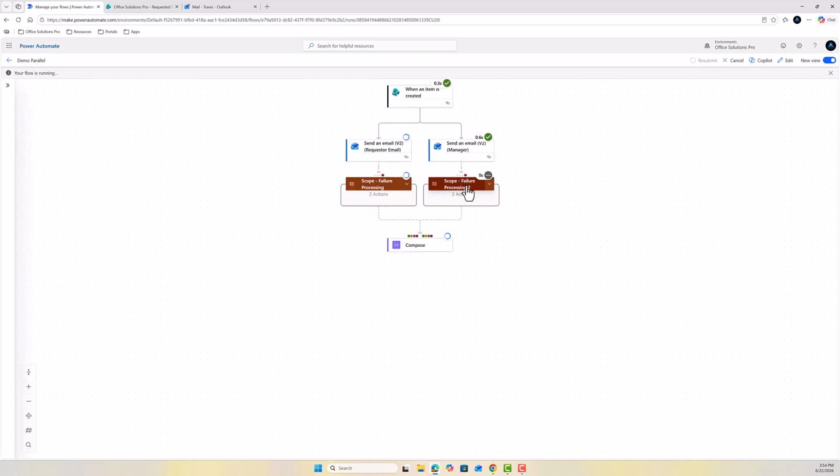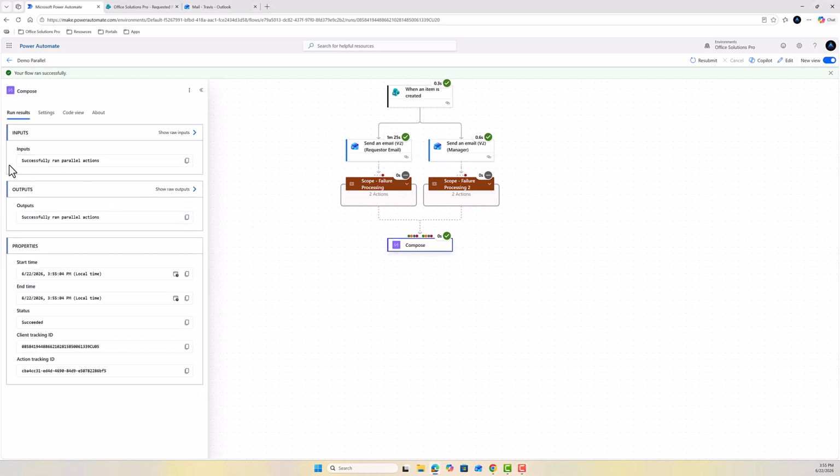All right, it skipped here. And we're just waiting for this one. And then it'll complete this as we saw. All right, it looks like everything ran as expected here. We can see that both of the emails have been sent, and we've got our compose. And if we look at our compose here, we can see that it basically is just a standard compose action here, nothing super complicated. Let's go check out the emails now.